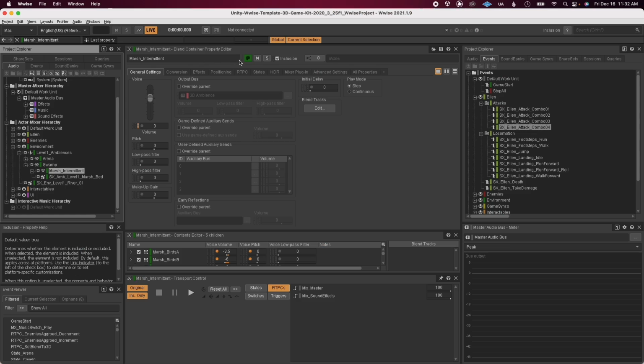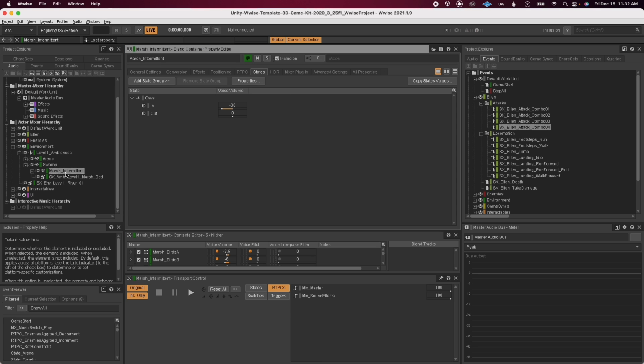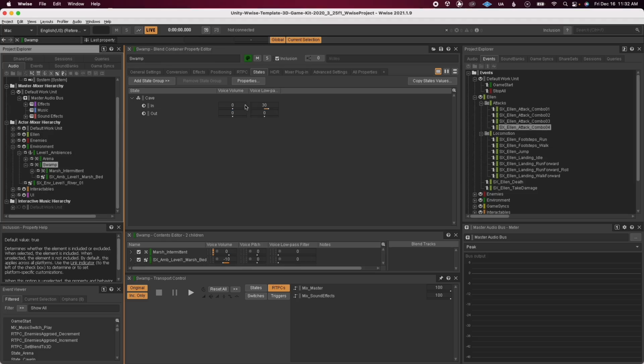For some extra dynamic behavior, I set up another state that ducks the random containers whenever the player walks into a cave, also applying a low-pass filter to the whole ambience.